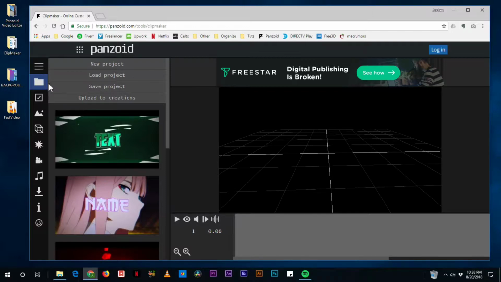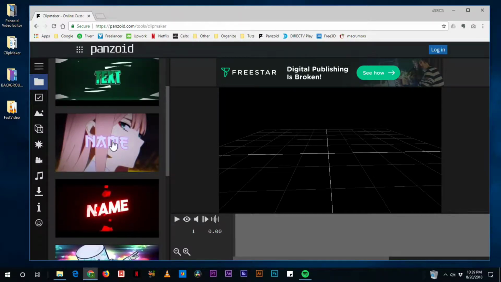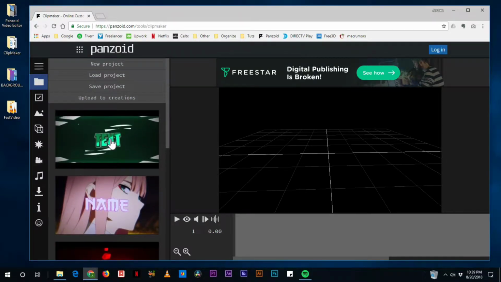On this side we have the very first tab. That's the projects tab. So we have the option to create a new project, to load a project, to save a project onto our computer, and if we're logged in we can upload the creations and then other people can go ahead and use it and just load one of these creations onto your project and just continue working or make them your own. But in this case, we're just gonna do an overview of everything.